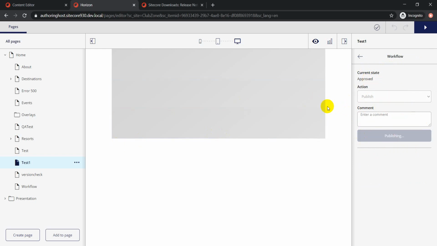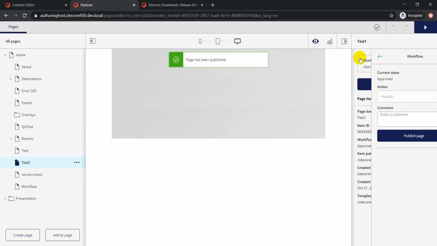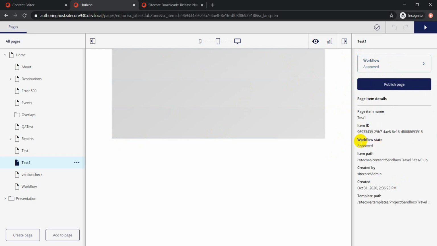Once it is published, you will see the final state of it in the information section. The page has been published, and if I go back here, you see the workflow state is now approved, right? That's how you can make use of workflow if it is available. And another thing is that it will only show you page items, and nothing beyond that. You cannot edit your data items, your shared kind of items, so it has to be a page item.